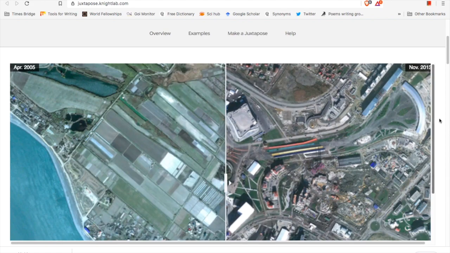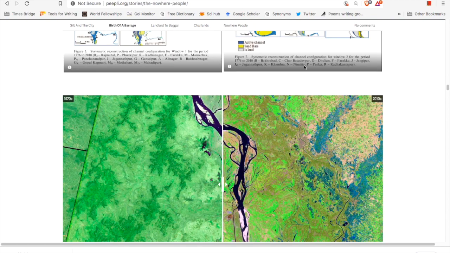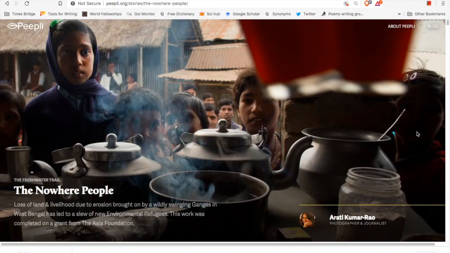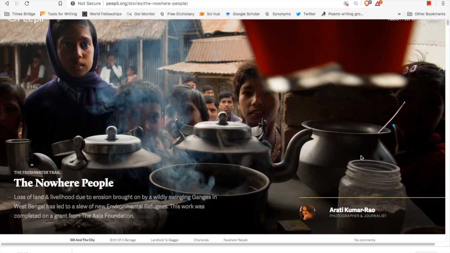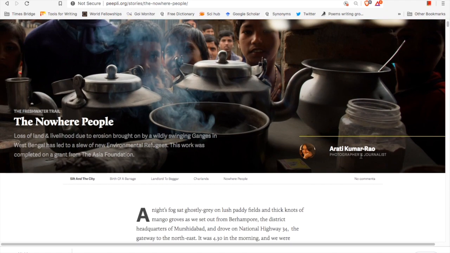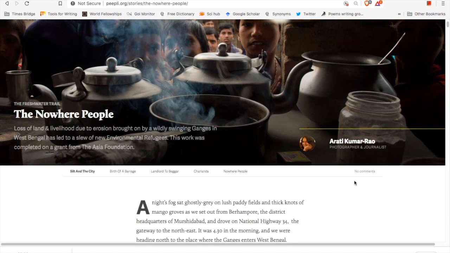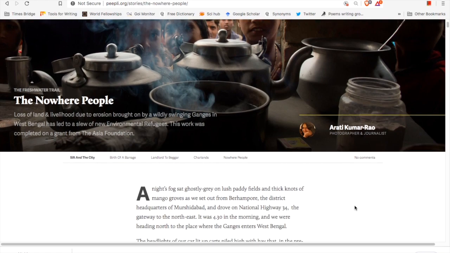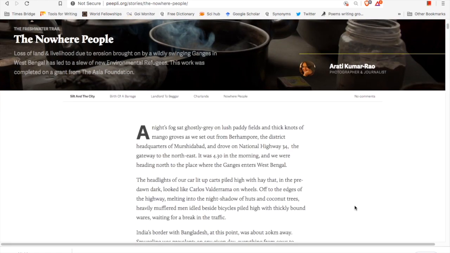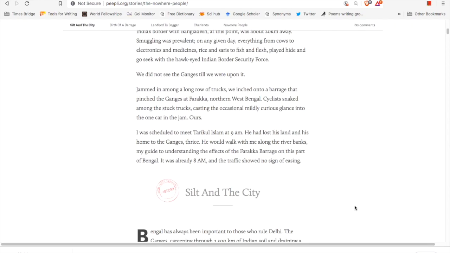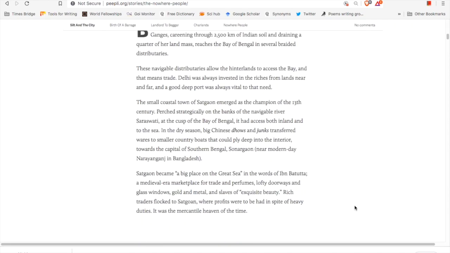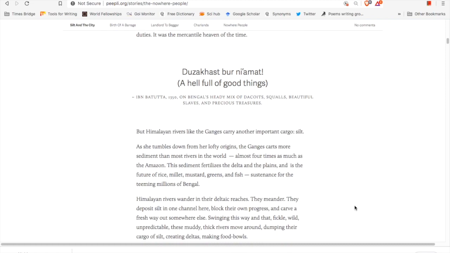Now I'll just show you the story where it has been used. So this is a story by journalist Aarti Kumar Rao. If you don't already follow her work, go look at her work. It's amazing the work she does on environment. And this is a story about Farakka barrage in Bihar and how it has changed the river Ganga and what it means for the people of the place.